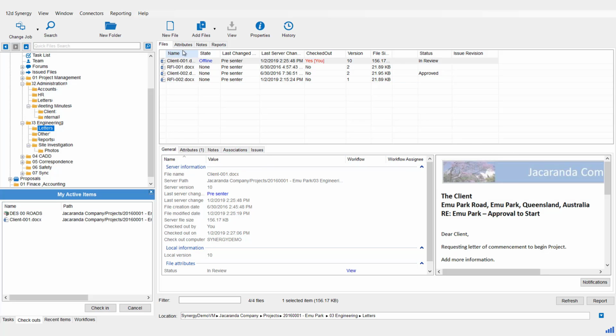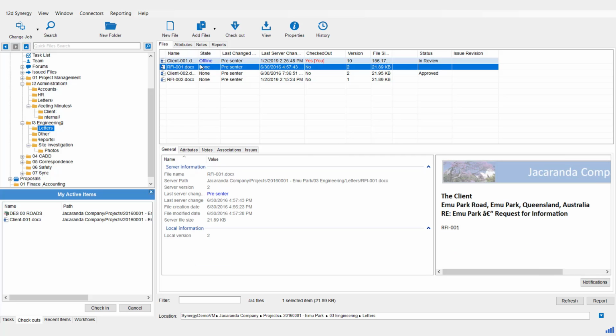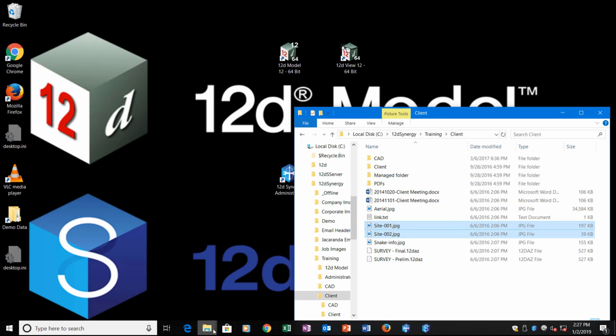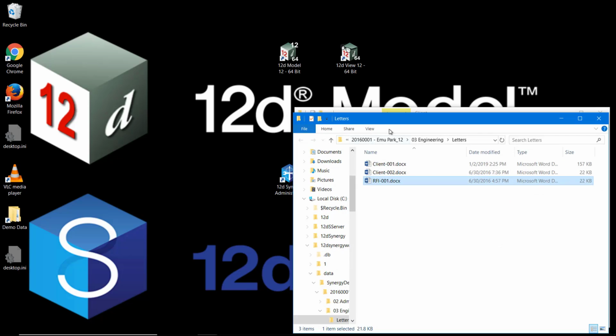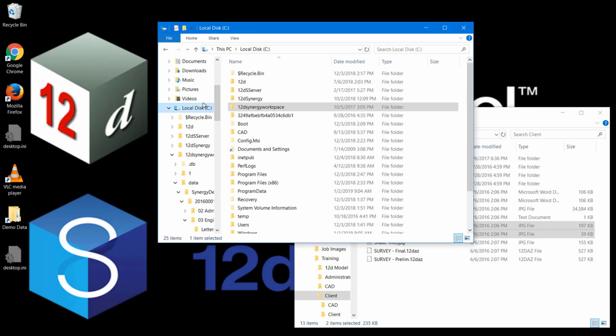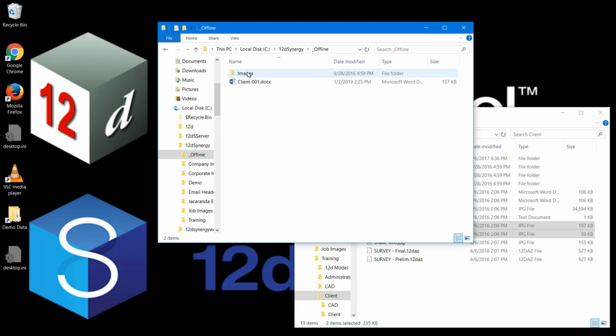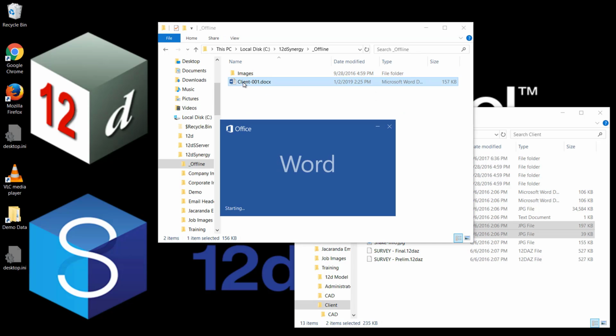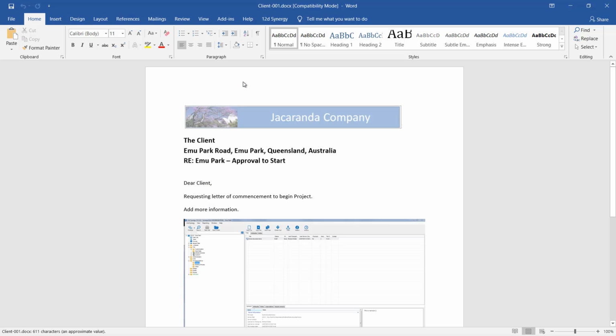Okay. And you'll also see in the state column that this document is now offline. Basically that means that we can close 12D Synergy down, go and edit the data locally when we're not in internet range or in server connection. So we can do that. Offline. There's my document. So I can open it up and edit it offline.